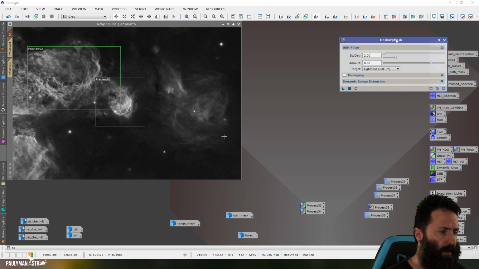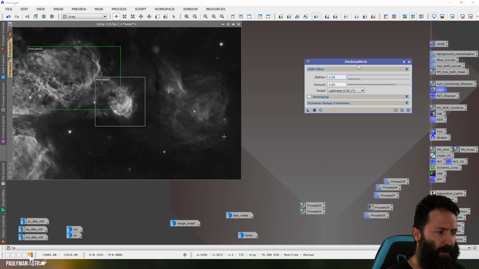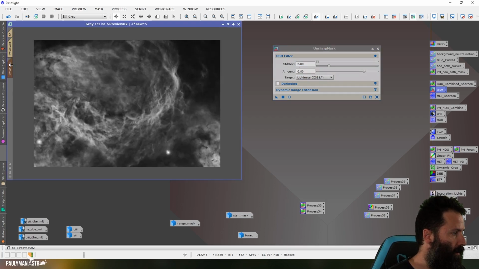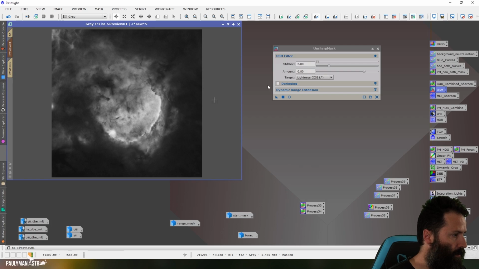Next thing I often run is either MLT sharpening or unsharp mask. Unsharp mask is much easier to work with because there's not much to play around with. So I'll go back to that preview here again and we'll run that. And this is almost always at its default way too strong. You can see how much grain and noise it's created there. So I might even knock that back to somewhere like 0.4.